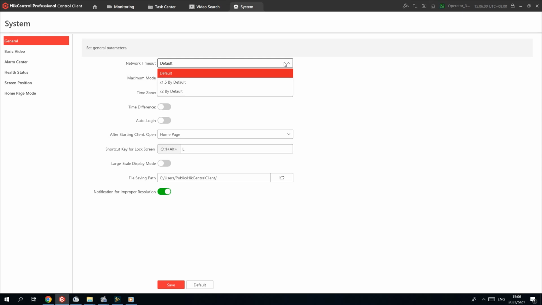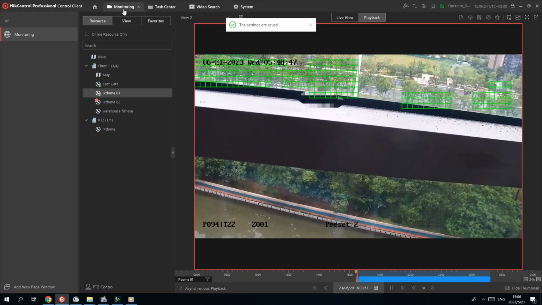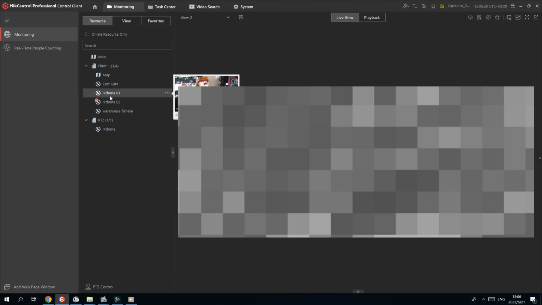Maximum mode: maximize or full screen. For selecting maximize, the client will be maximized and the taskbar will be displayed. For full screen, the client will be displayed in full screen mode. So let's try full screen. Okay, so you'll see that the live image is displayed in full screen.